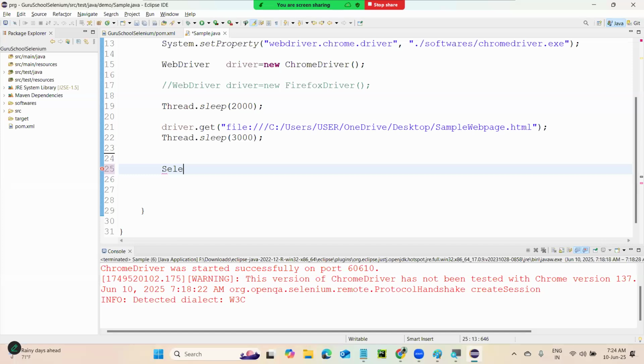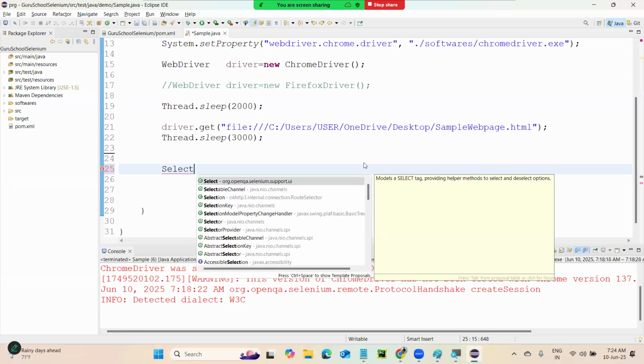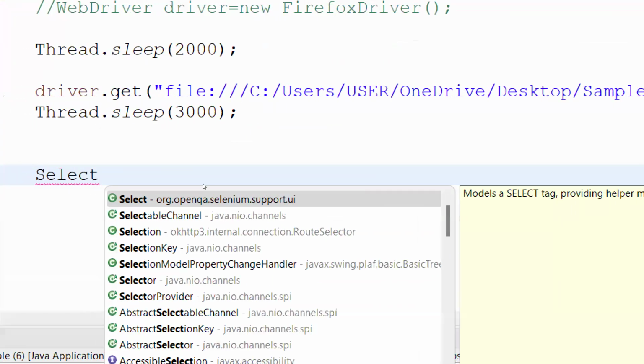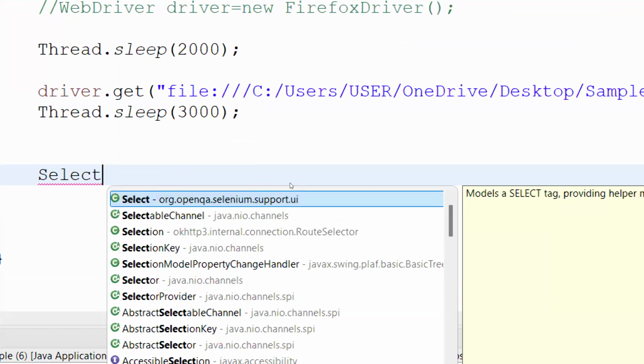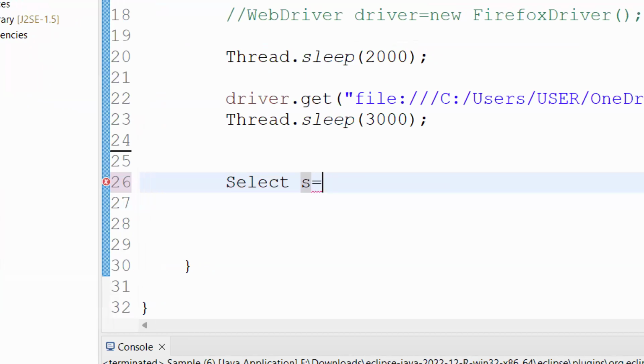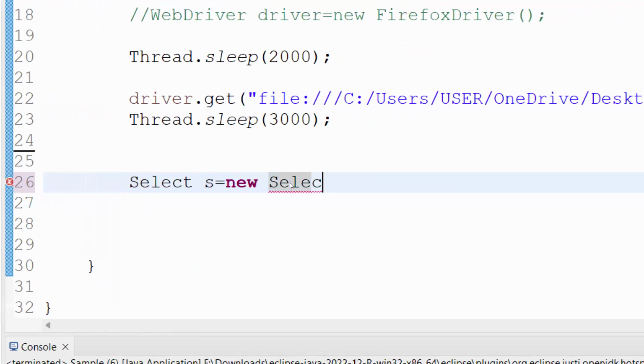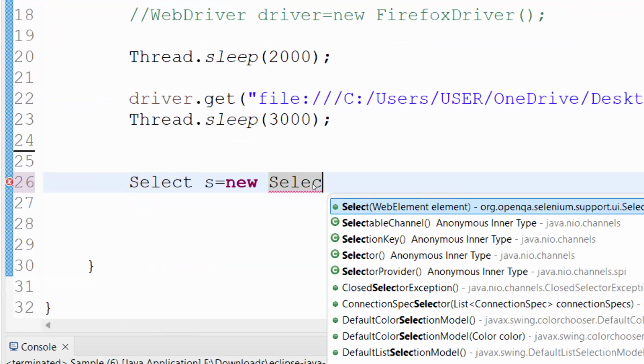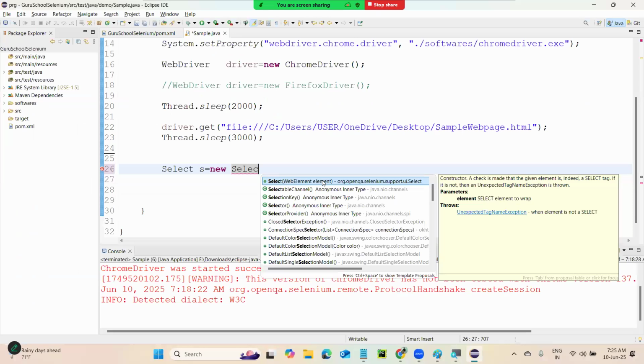Okay, I'll be calling Select. You can press Control Space. Can you see there is one concrete class coming from the support.ui package? I'll create one reference variable, s, equal to new Select. You can see one constructor, and this constructor is parameterized. What parameter is it asking for? WebElement element. That means it is asking you to specify which is the drop down, or pass the address of the drop down.